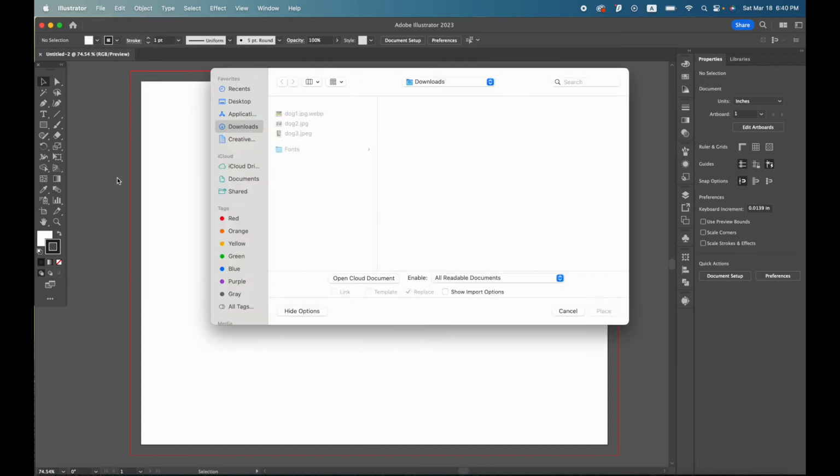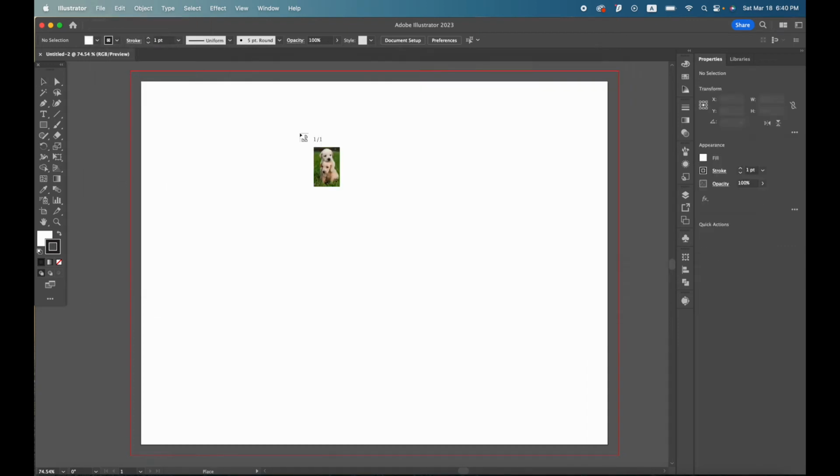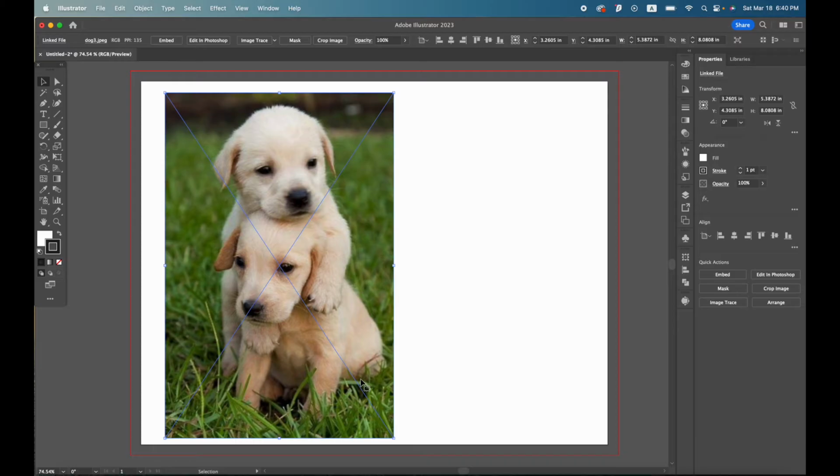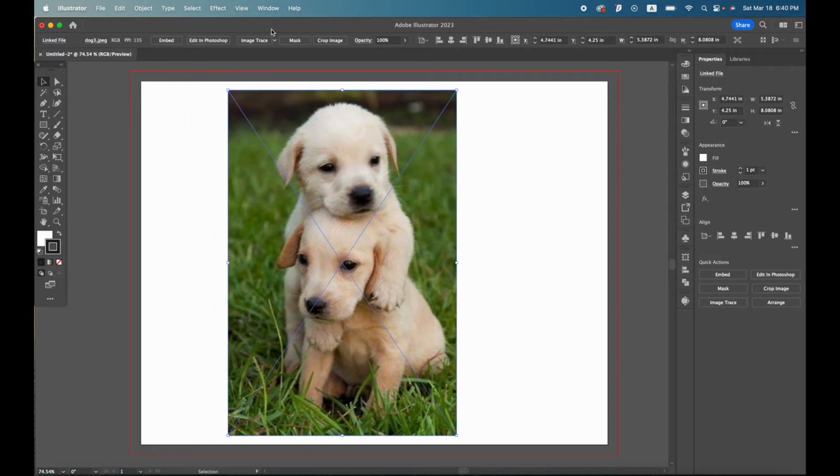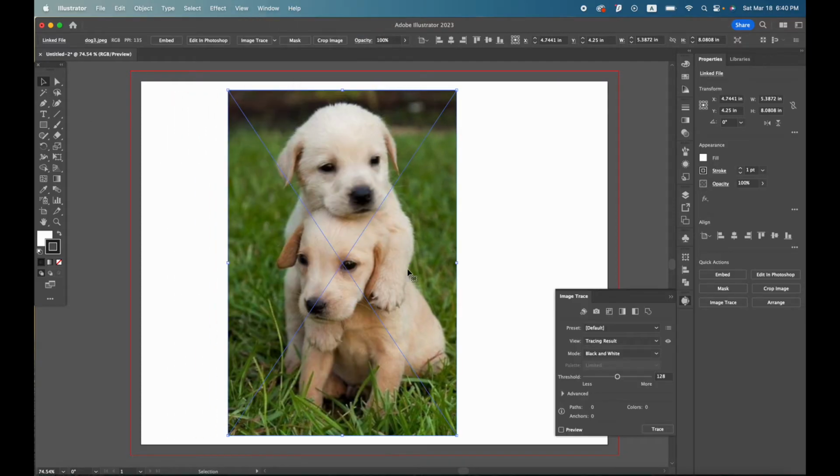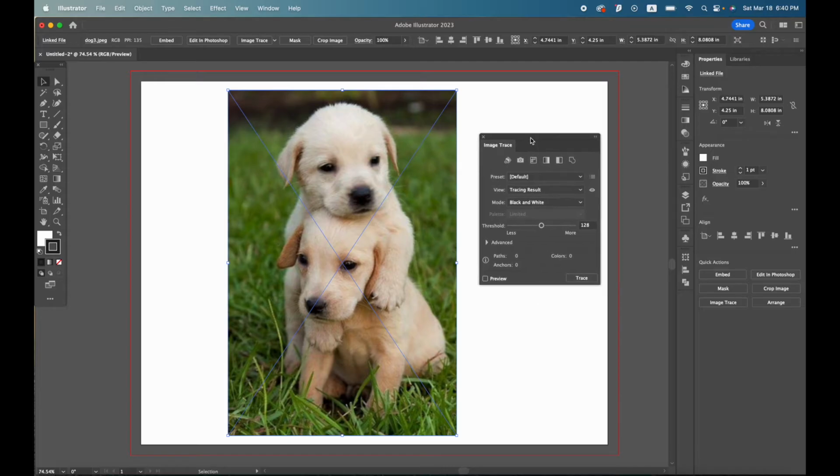Everyone, I'm going to show you how to turn your image into an illustration in 2 minutes. First, open Adobe Illustrator and then go to File, Place, and select your image. Then go to Window, Image Trace. After you open the Image Trace window, choose the preset 6 colors.